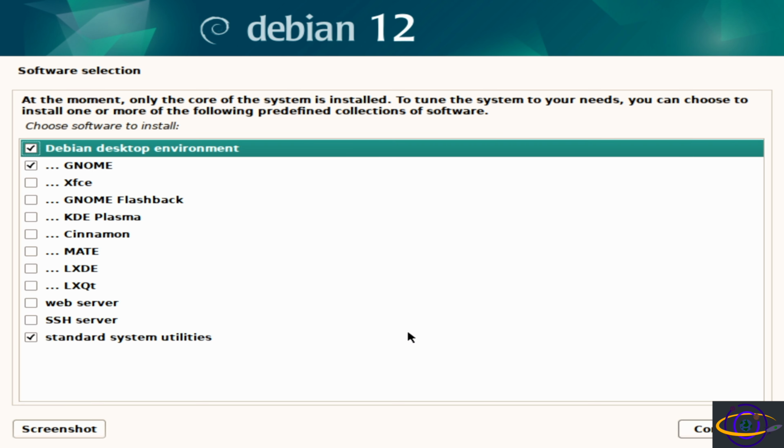So it's going to ask us about a bunch of optional components. It gives us a huge selection of desktops to choose from, a web server, SSH server, and standard utilities. Normally, I would just pick one desktop if you're doing a desktop installation. I'm going to select all of them just because I'm doing this for testing purposes. Normally, just pick the one you want and don't install too many unless you really have to.